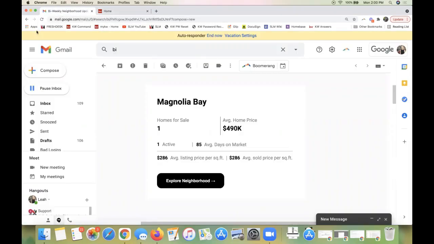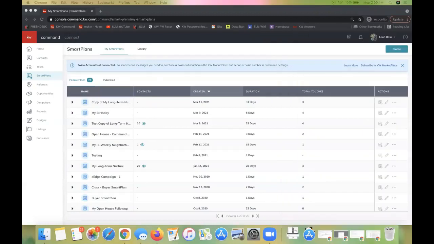All right, so I just want to give you a preview of what that looks like. Now let's do a little more of an intricate smart plan so I can explain text messaging steps and task steps, and we can personalize that and so forth. So I am, again, still in the smart plan section of Command.